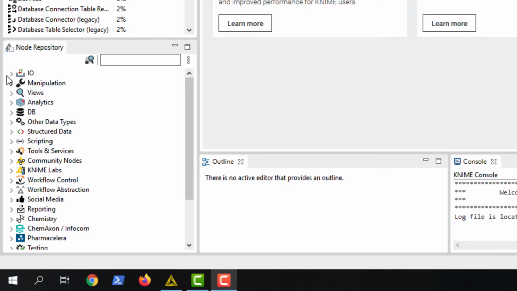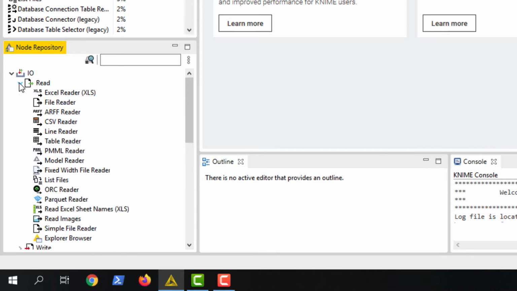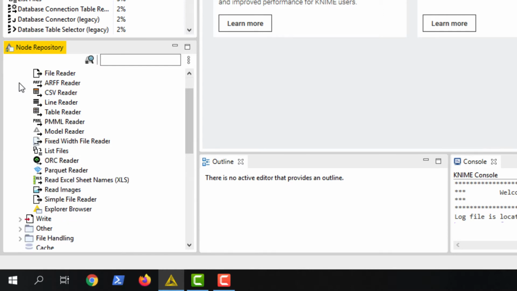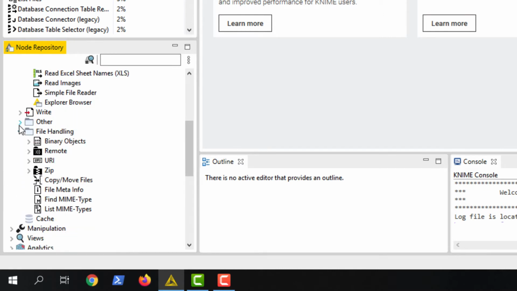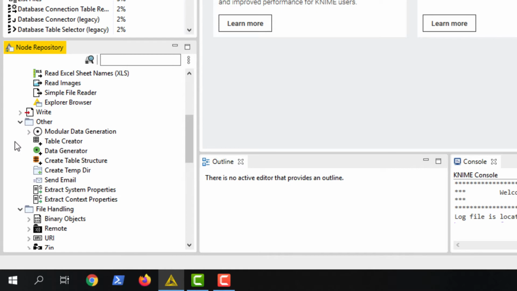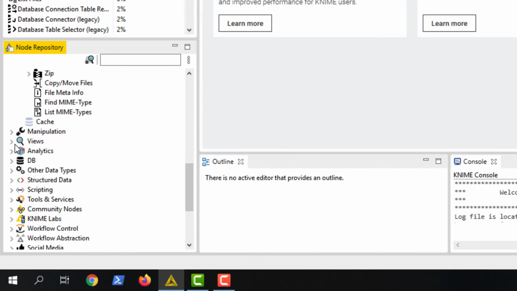I/O contains the nodes you need to access data for file reading and writing using a number of file formats, such as CSV, Excel, PMML, images, tables, and more. Table is the KNIME proprietary format for reading and writing data. This category doesn't contain just the nodes for file operations, but for data generation too, sending emails and for file handling for local and remote files.